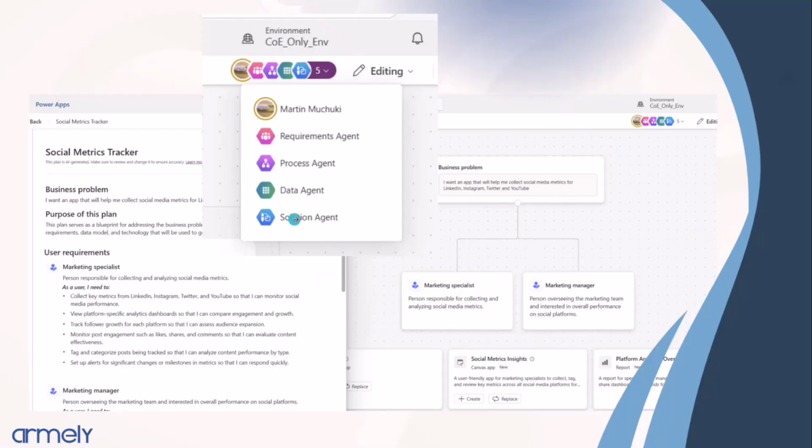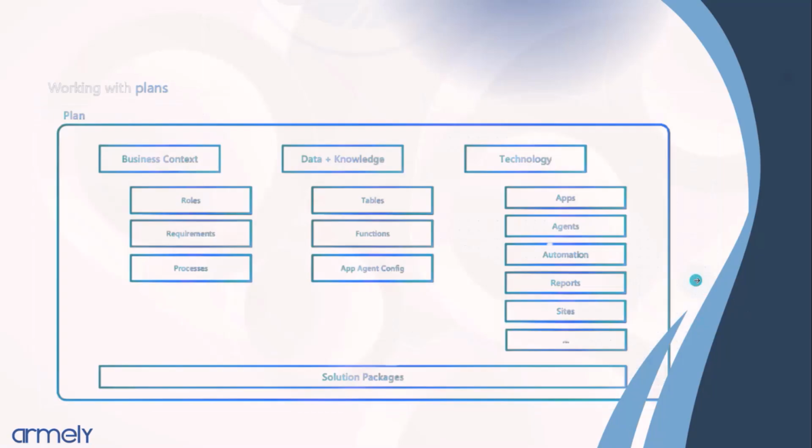And then the solution agent gives me the technologies based on the challenge we have at hand. We need to have a Canvas app on the front end. We need to have a Power Automate flow running behind the scenes. We need to have a Power BI dashboard to visualize X, Y, and Z and all that. Again, we're going to see all these agents in action.